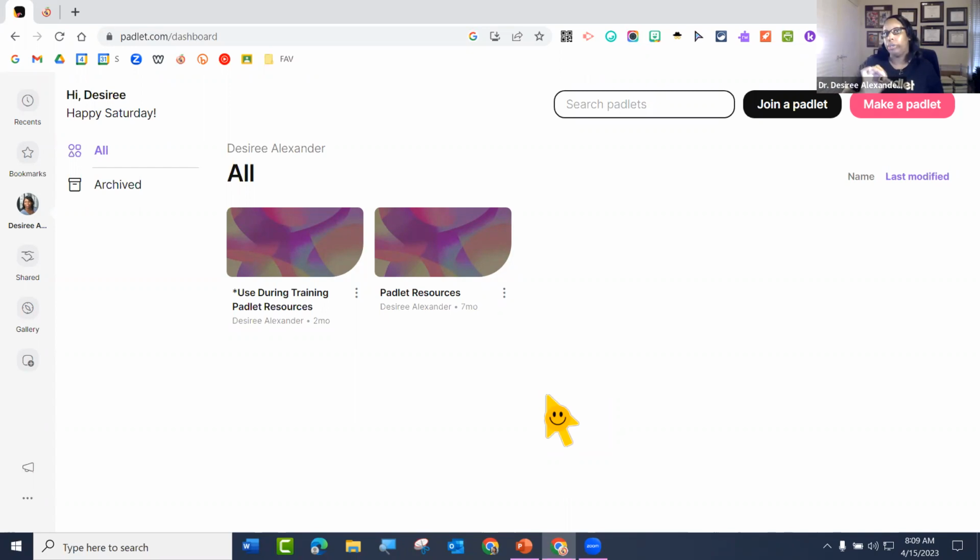I'm going to show you ways that you can archive Padlets without deleting them. So you can always archive them and then bring them back when you need them. So, I love a good free tool when they give us those kind of options, right? Where you don't have to delete and get rid of all of your work.